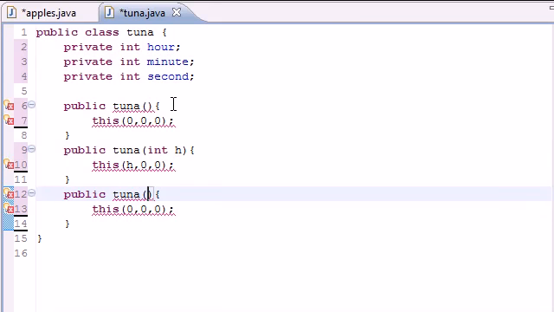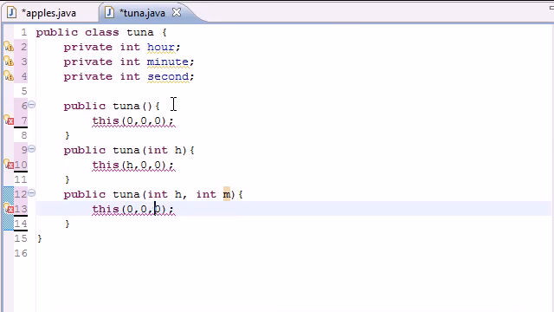So now let's build another one, and this one's going to have 2 arguments. This one's going to have an hour and a minute. So int hour and int minute right there. So now what we want to do is invoke hour and minute, and again what this is going to do is call this constructor again, but pass it 3 arguments right here.